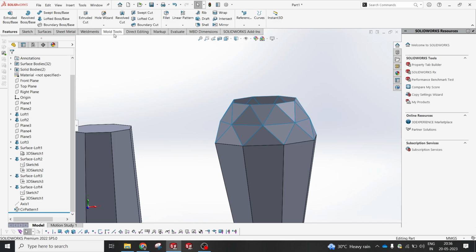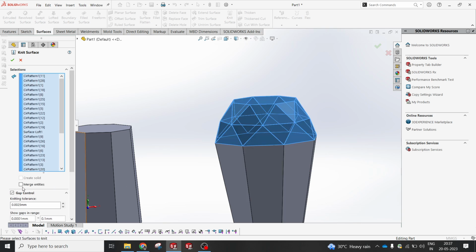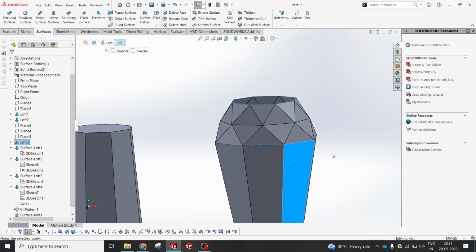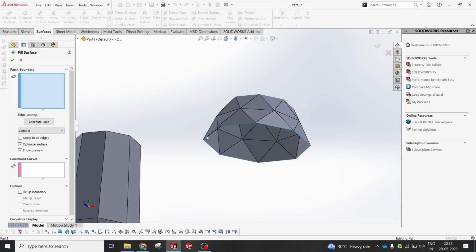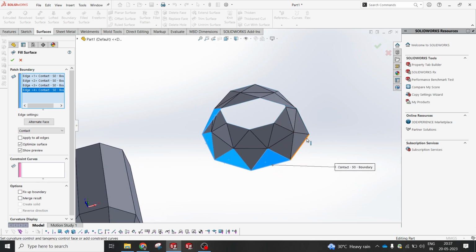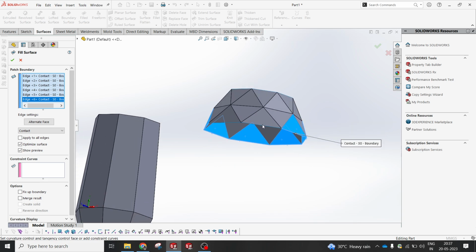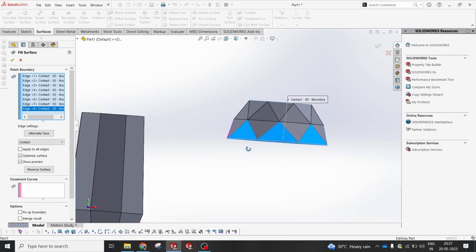Yeah, now we'll go with surface again, knit surface. You select all the surfaces and make an entity of that. It got merged. Now it's time to fill the surface. So yeah, as I told before, only the loft and sketch we are going to use, but in this case we are touching upon all the surface features, like a fill, and the loft of the surface. So yeah, this is how it looks.